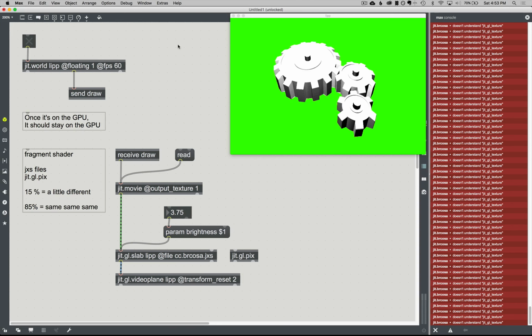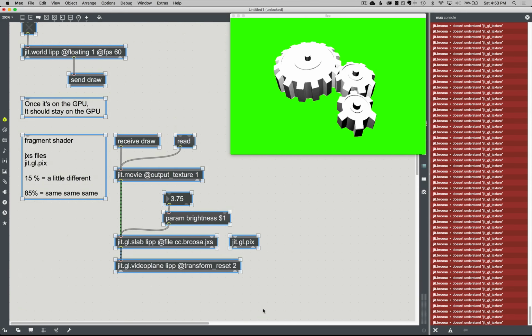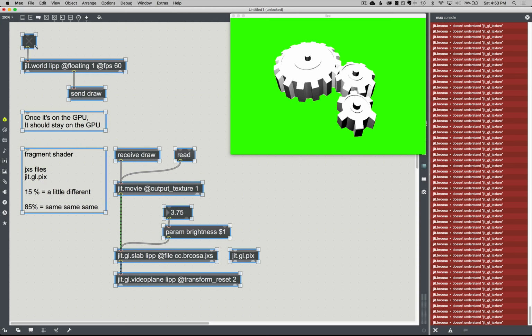So yeah, I encourage you to explore this. I'm happy to answer any questions if you run into any trouble. But this kind of structure will take you 80% of the way there. Just having that jit.world, jit.gl.videoplane, and then finding the jit.gl.slab equivalents, or the JXS file equivalents of your favorite jitter objects. So yeah, have fun exploring that.